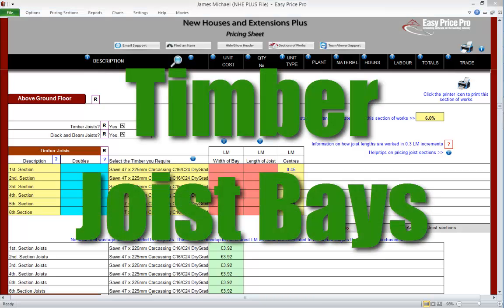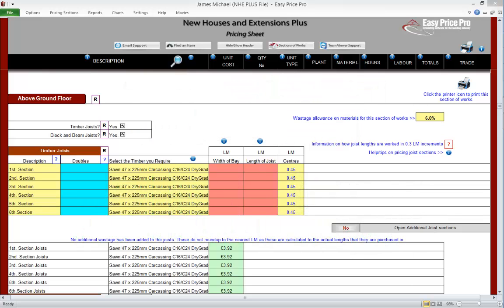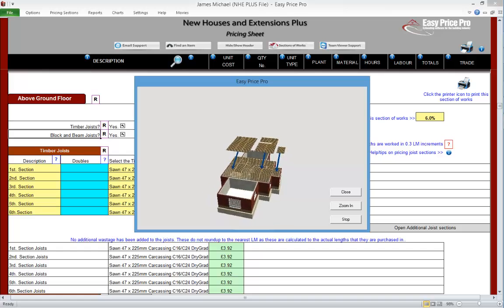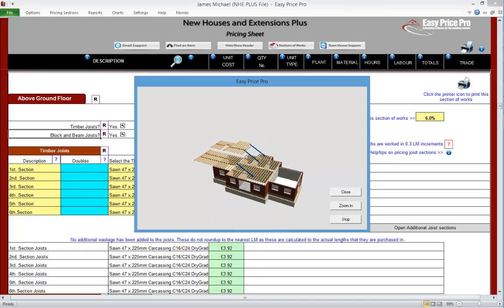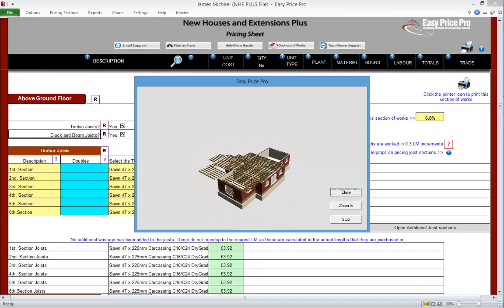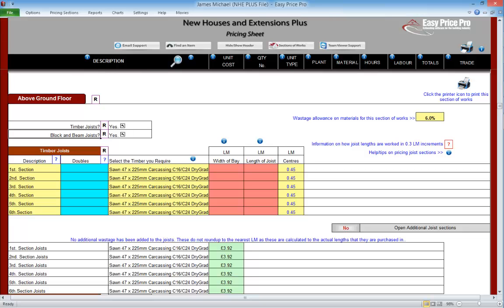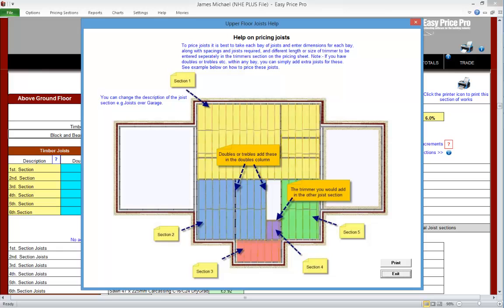Timber joist bays. Our first floor is constructed of timber joists. Remember, this section is for the upper floor timber joists only. We do not enter the details of any ground floor joists in here. We've already entered our ground floor joists in the ground floor section of the pricing sheet. We're going to use our 5-bedroom house plans. Let's click this info icon.